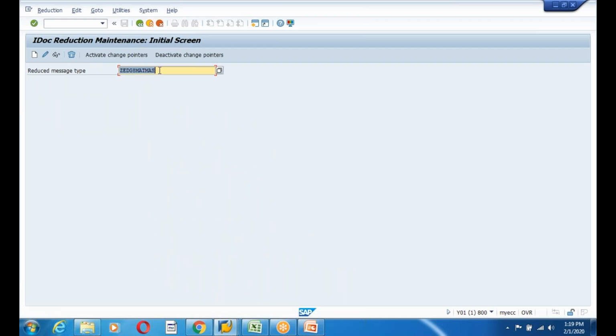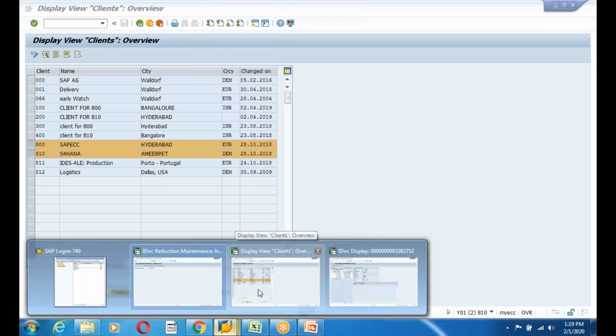But this is my reduced message type. So take this reduced message type, and I think we need to assign this to the IDOC type. Is it required? Take this message type. We'll try to do it in a partner profile. What will happen? We'll see.